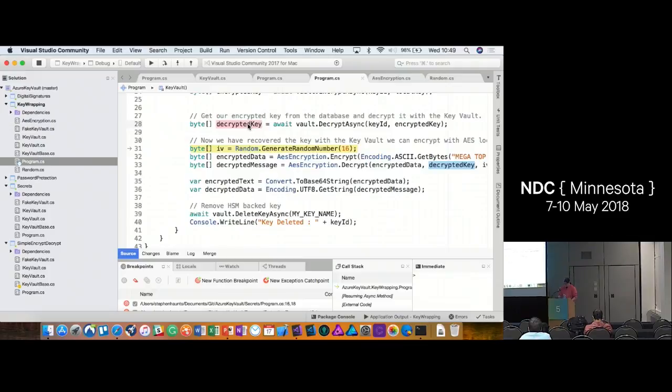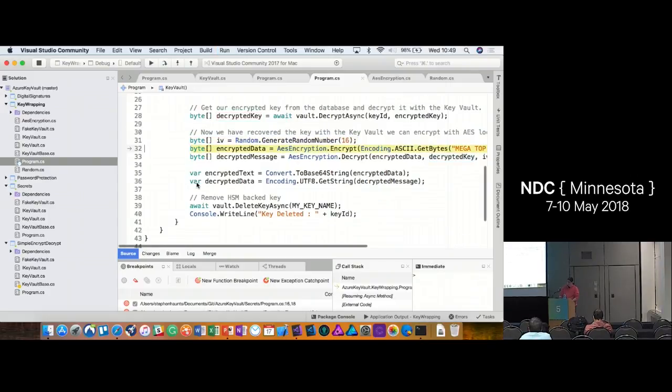Yep, so we've got our 32-byte key recovered. Now I'm going to generate my initialization vector. That is literally just a 16-byte value. You need to store that with your encrypted data, but it doesn't need to be kept secret.